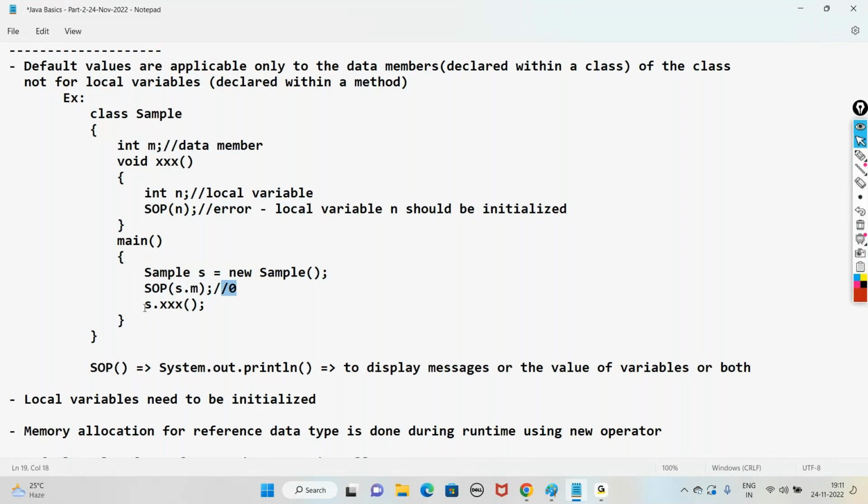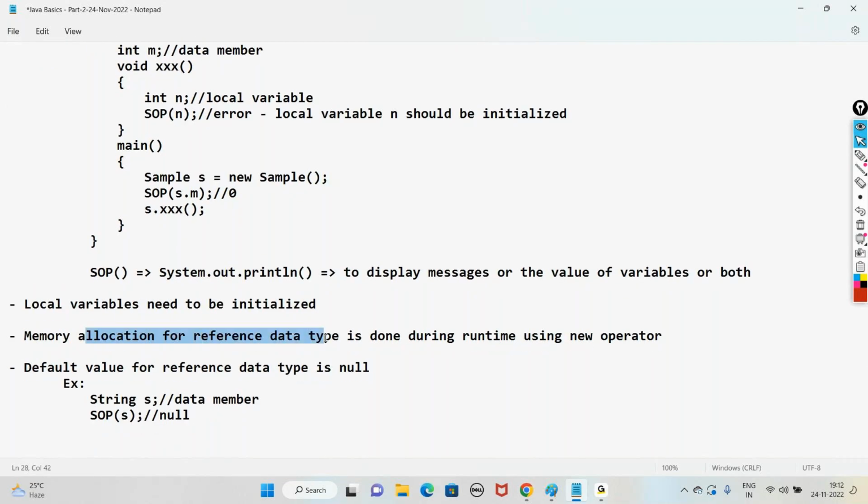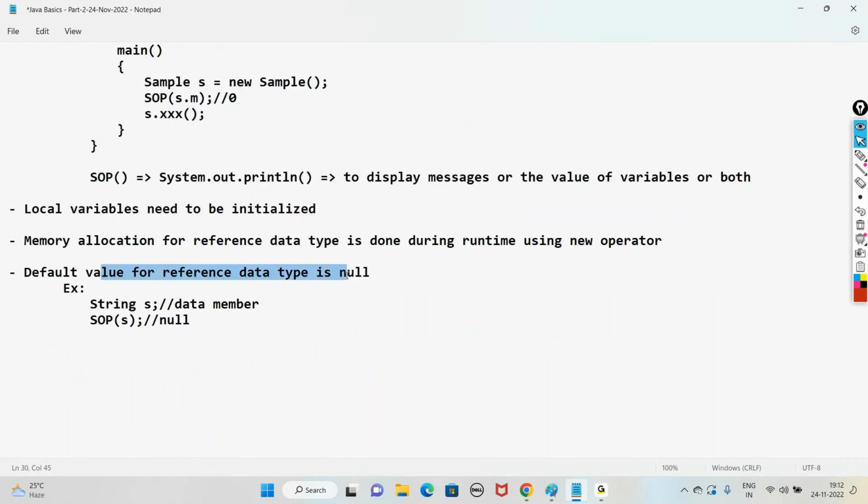And by using the object, if you call the method xxx and there is a local variable, and you are trying to print the value of the local variable without having any value to that, it's an error. So we have to initialize the local variables. Initialize means when you declare the variable, we should give some value to the variable. That only we call initialization. Memory allocation for any reference data type is done during runtime using the new operator, and default value for any reference data type is what? Null.